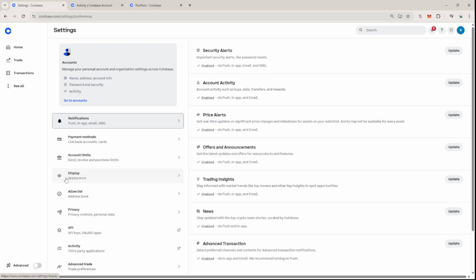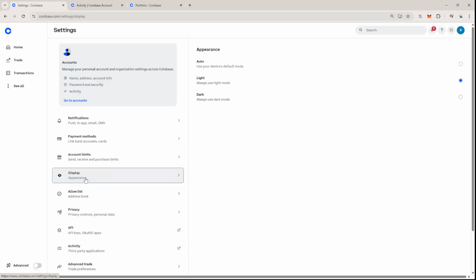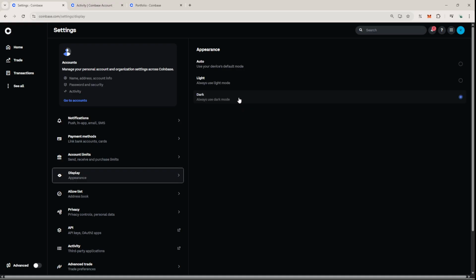Within Settings, find the Appearance section. This is where Coinbase lets you control how the interface looks. You'll see three options. Auto matches your device's system theme, switching between light and dark based on what your phone or computer is set to. Light keeps the interface bright at all times. And dark keeps Coinbase in dark mode all the time, often indicated with a small moon icon. If you're not sure which to pick, Auto is a good default because it stays in sync with your device.